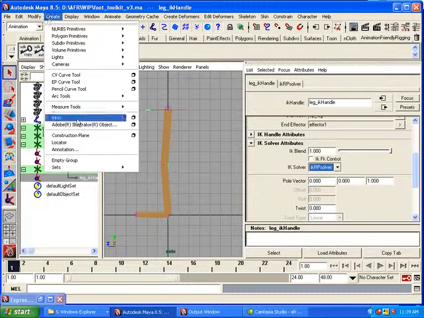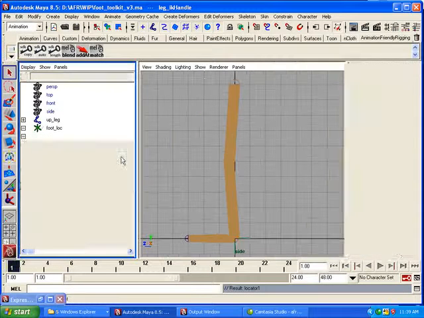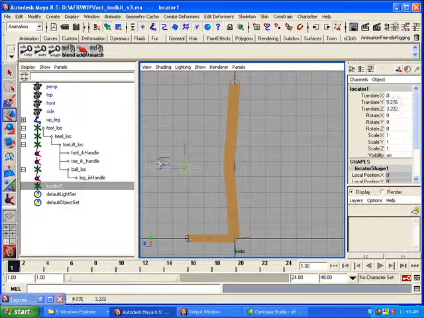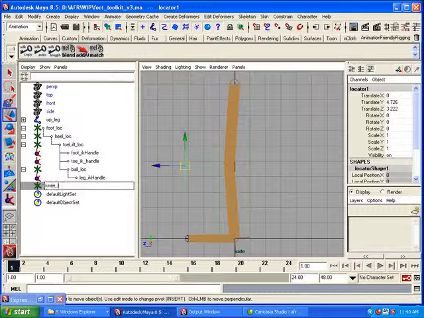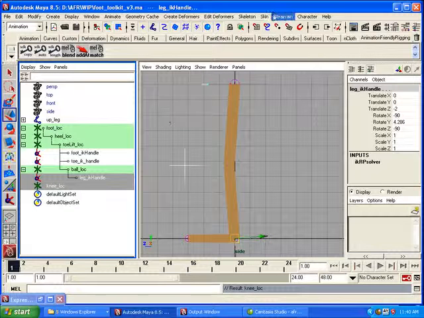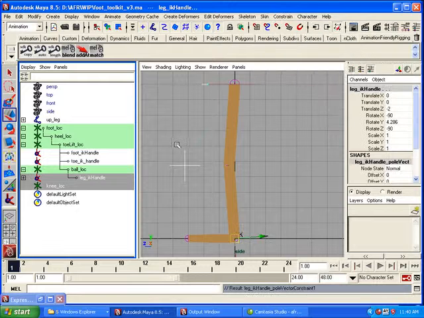Now let's create a locator for our knee. So we'll create a locator, and we're going to move it just so it's sitting out in front of the leg right over here. We'll rename it to knee loc, like that. And now we'll select the knee locator and the leg IK handle and go constrain pole vector.